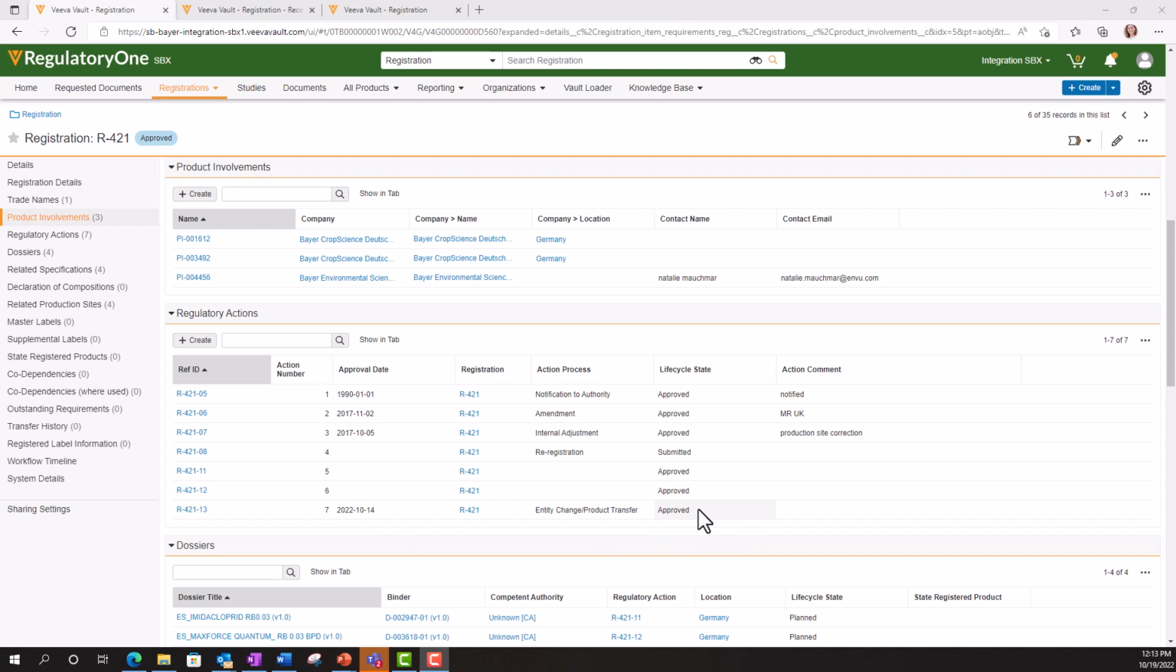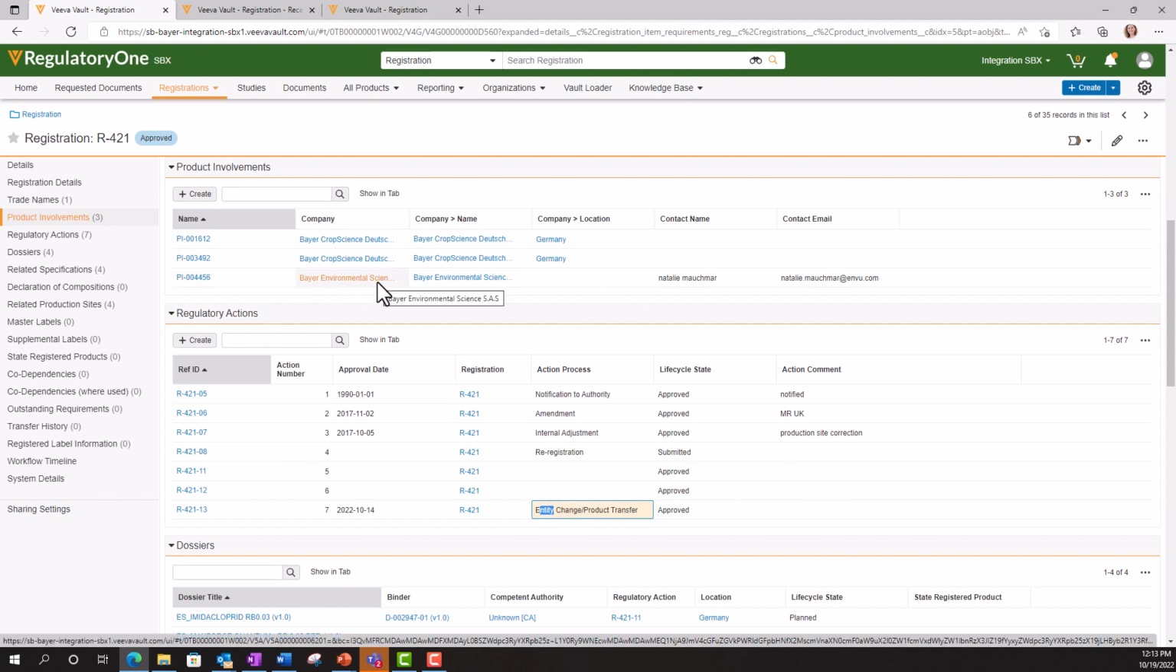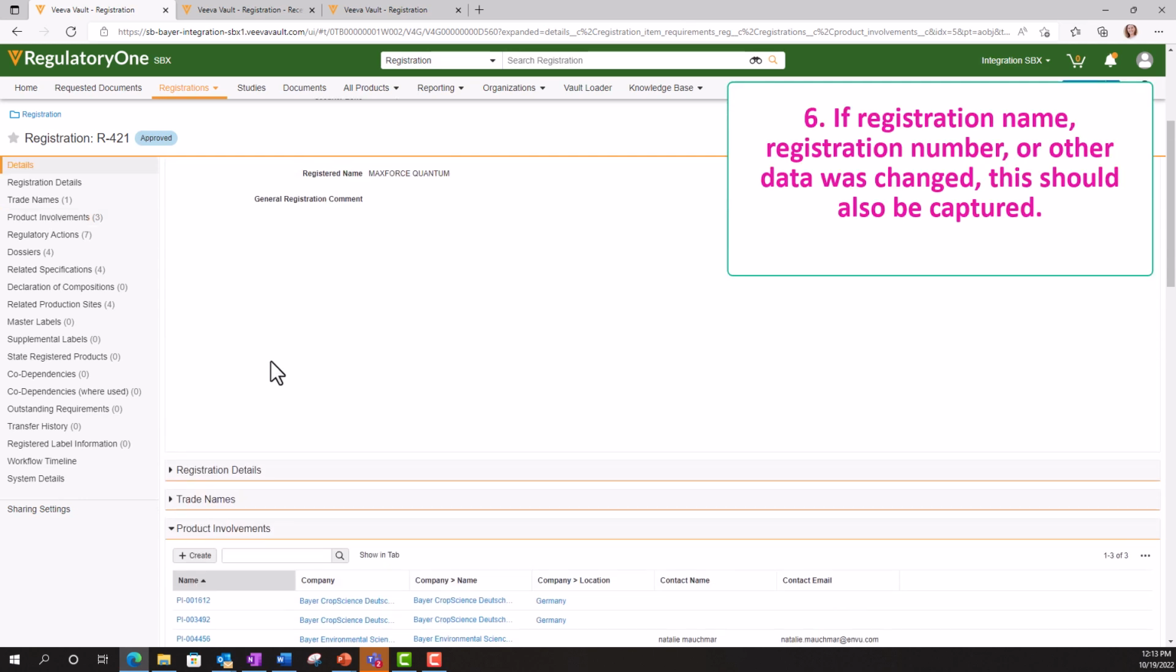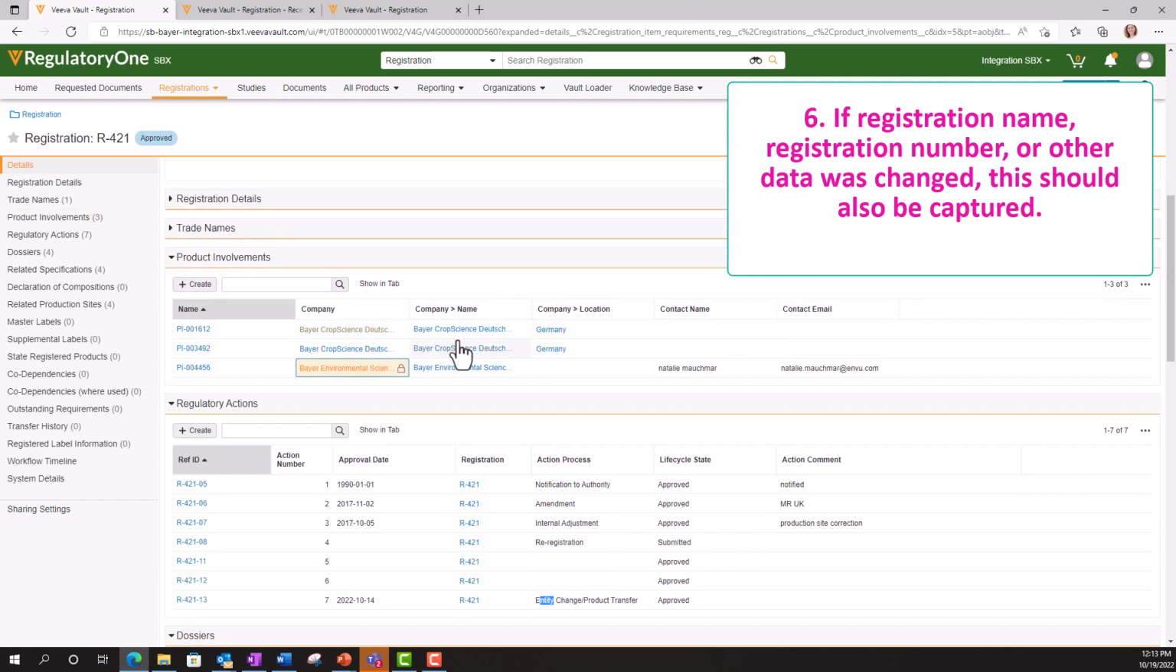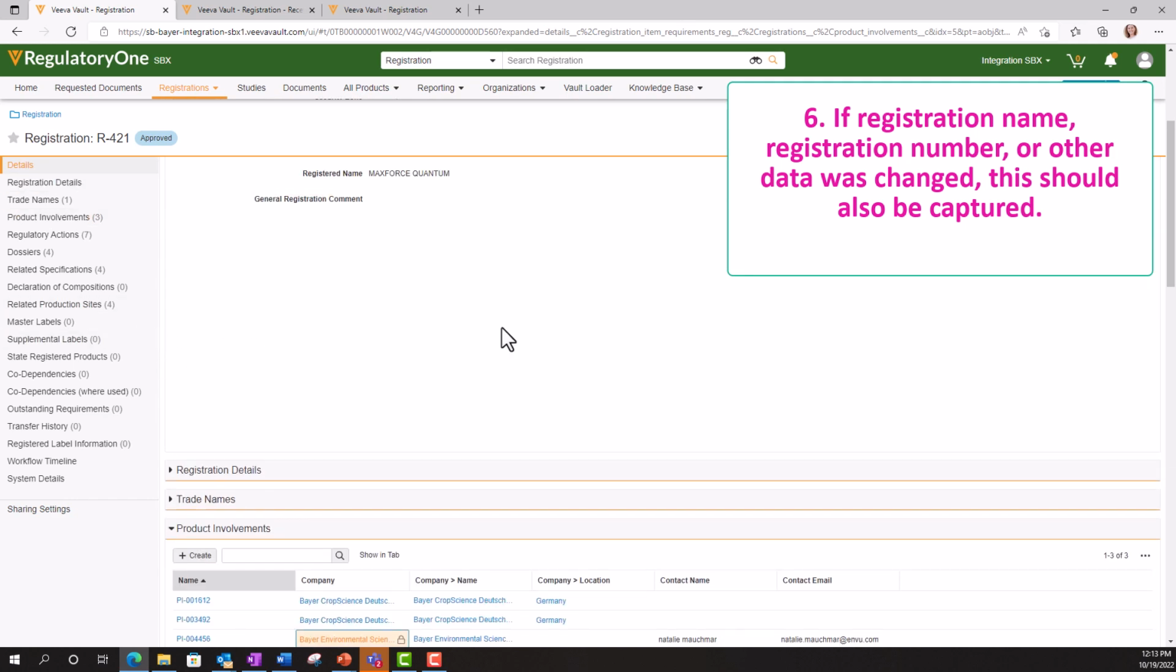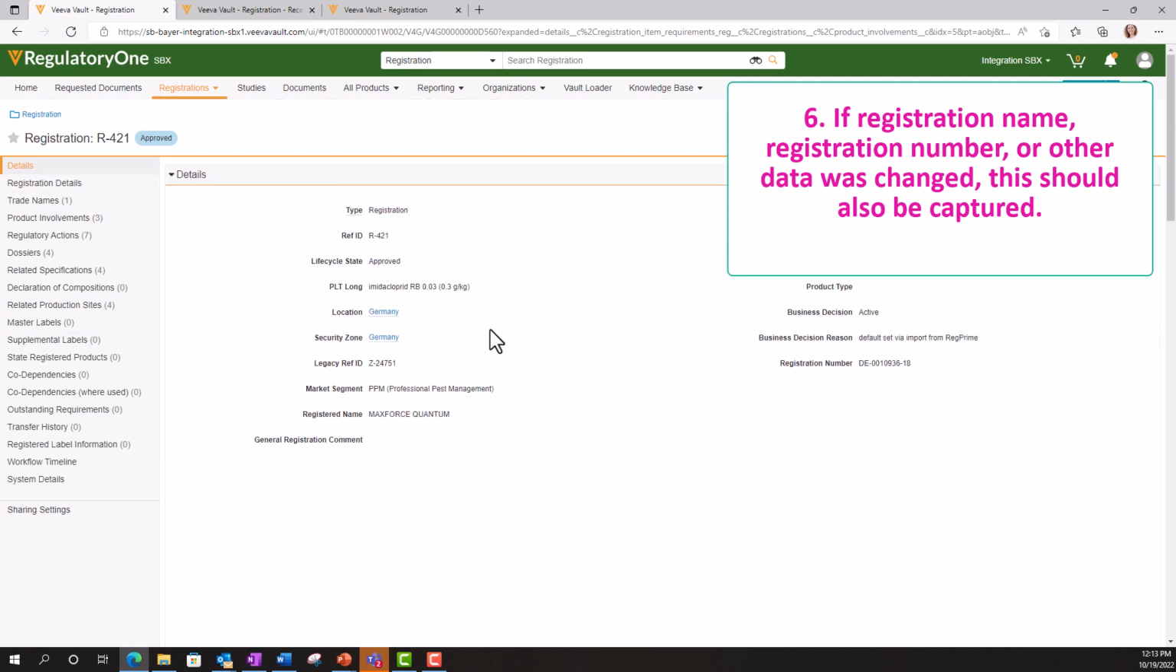We now have an approved action status, action process of the entity name change, and we have updated the product involvement to state that the involvement for the company for this product is the new Environmental Science 2022, which I know that's not the right company there, but we will have to update those in the system, and this is the testing environment.